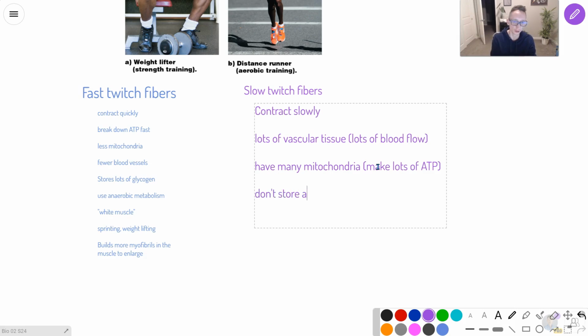They don't store a lot of glycogen, so they're going to be dependent on that flow of new sugar from your blood system. So if you're trying to burn calories, these are the muscles you want to activate over a long period of time, right? Because you want that blood sugar to come from your fat cells. You break down fat into little sugars, and then it goes to feed your muscles.